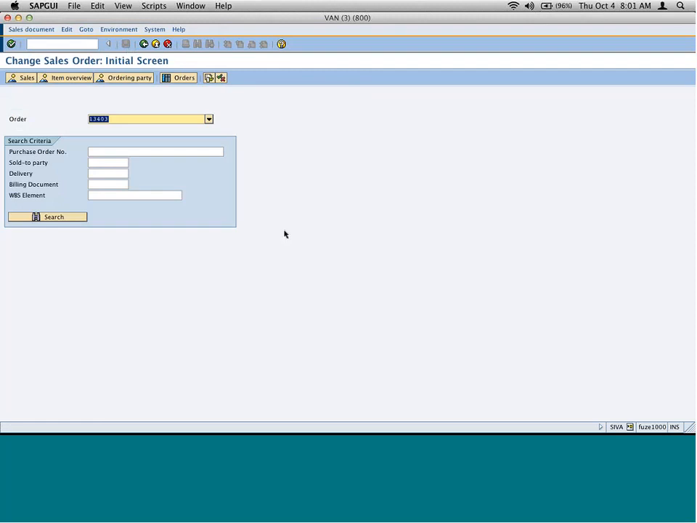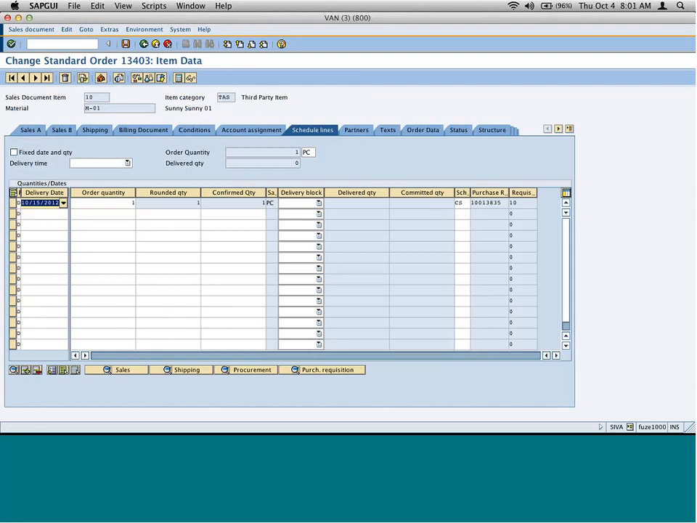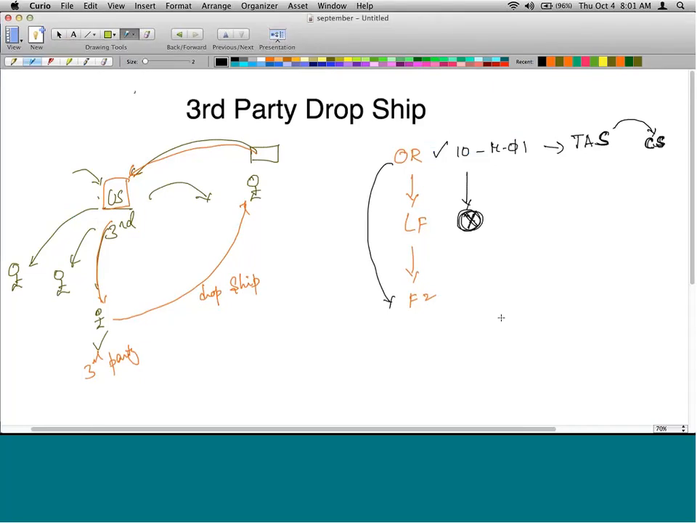Opening the order again, go into line item 10, go into the schedule lines. Because of task, our schedule line category has been changed to CS. And CS has triggered what's called a purchase requisition. What is a purchase requisition? CS has triggered a purchase requisition. It's also called PREC. The purchase requisition is a requisition to raise a purchase order.